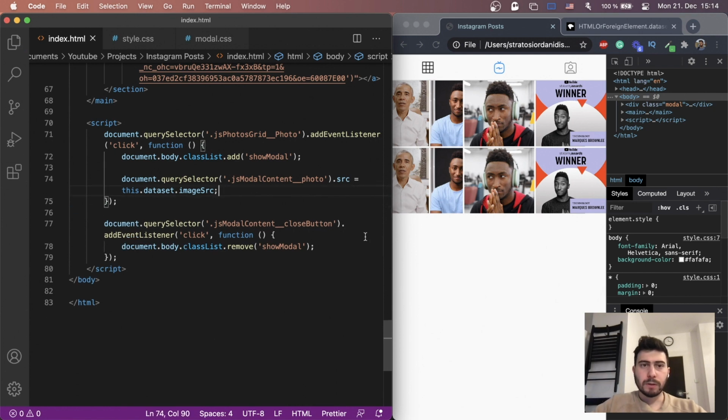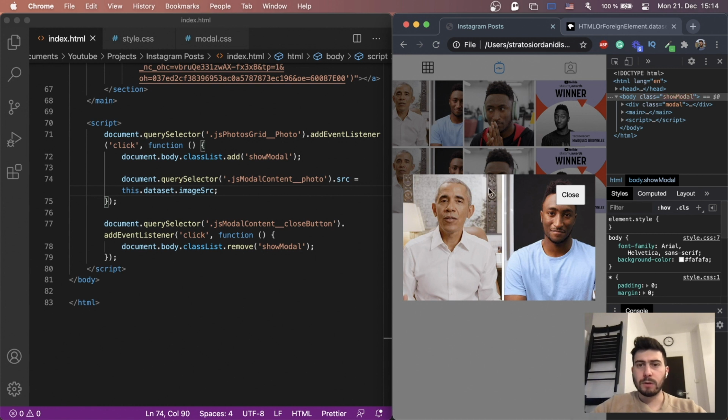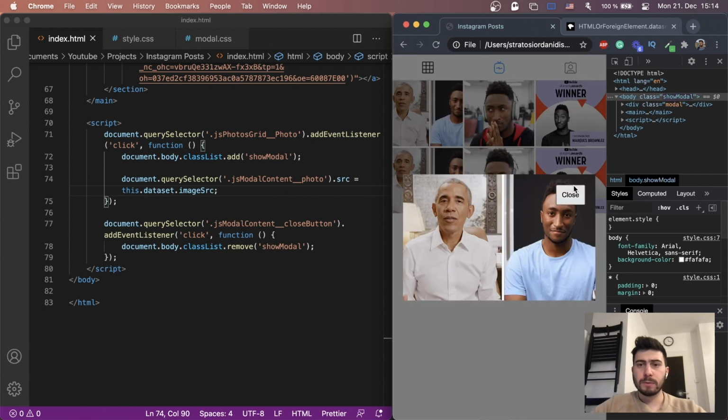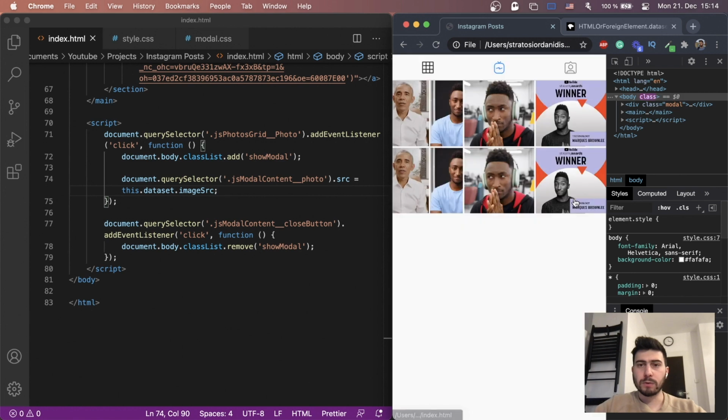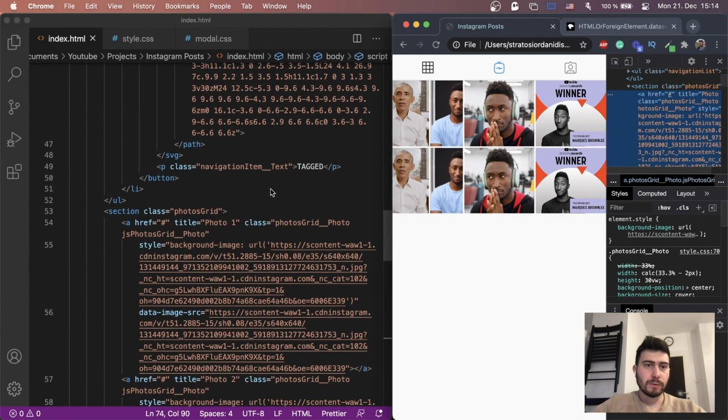But let's see if it's working. Save it, refresh the page, click on the modal, and there you can actually see that you get the photo you wanted. You can actually close the modal. So the first part is done. You can open the modal, take the photo you want and close it, but no other modals are opening. Also, you can see that the element is a link and has just a hashtag for URL.